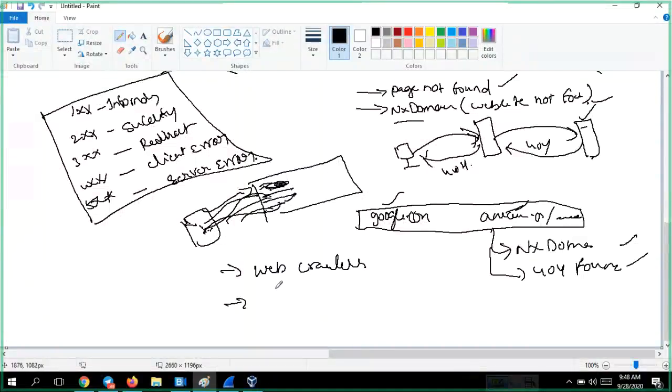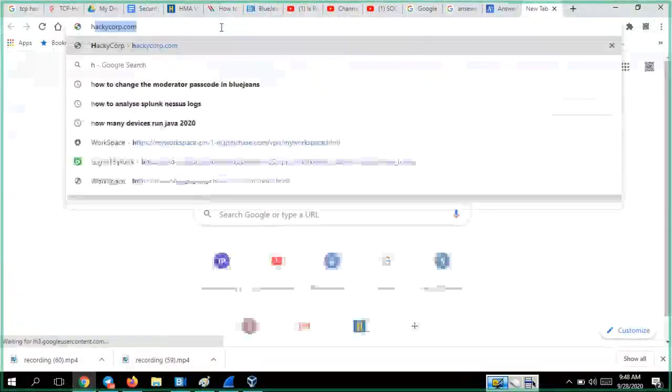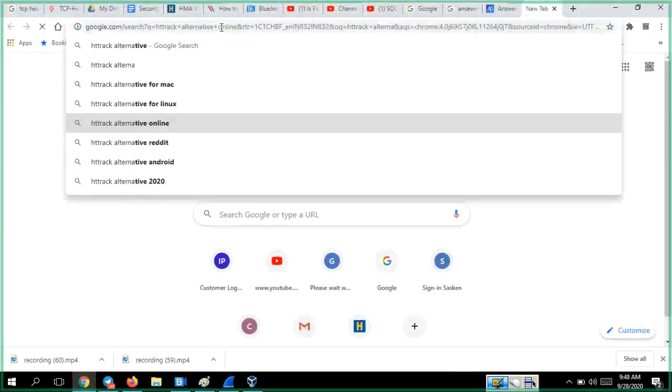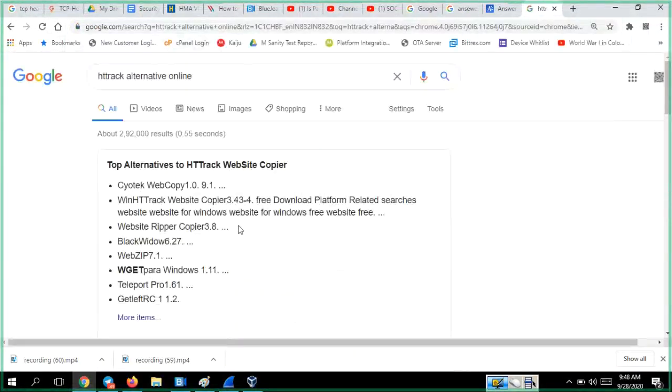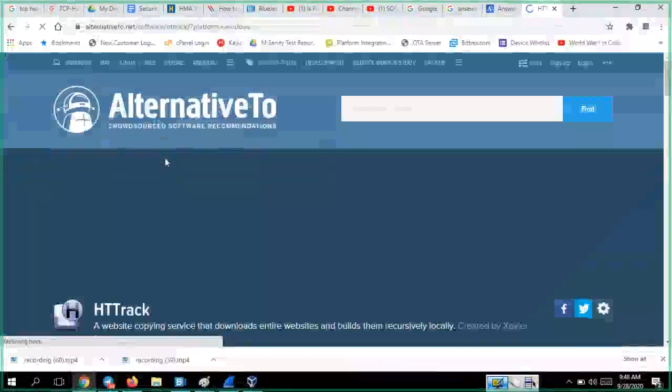One of the web crawlers is HTTrack. Let me try if there is any such tool online. Alternative online. Okay, let me show you guys this one. It is important for you. There is a small difference between them.